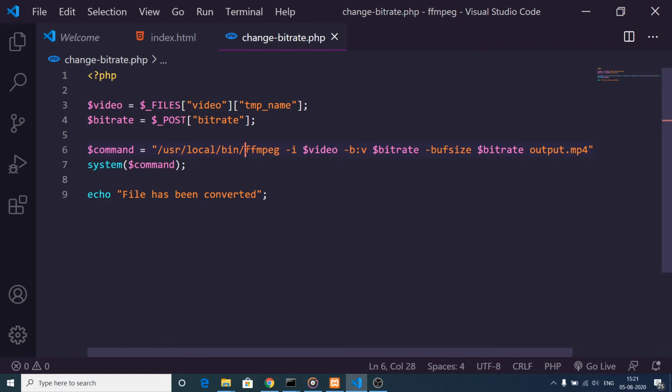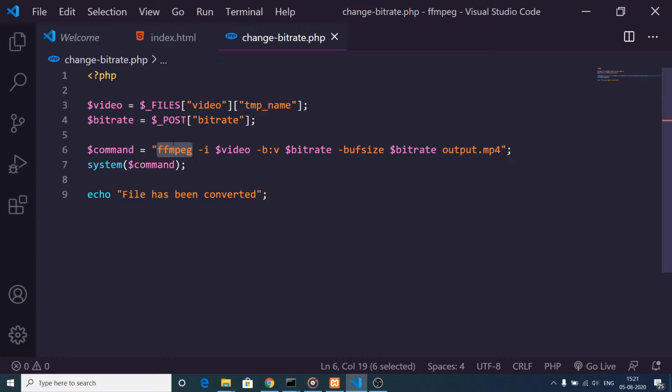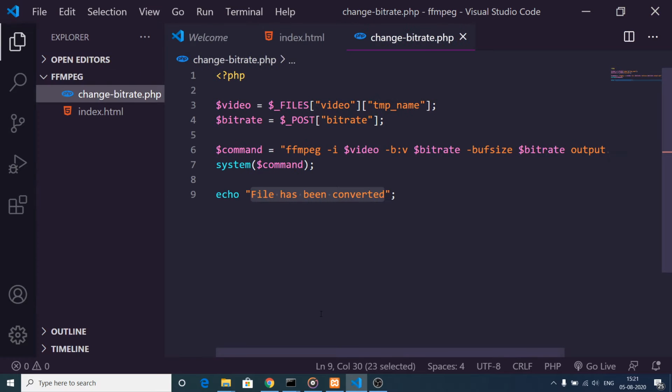You can just delete all this stuff here, and just do ffmpeg -i if you have globally installed ffmpeg on your system. If you have not installed it globally, then you can provide the path of the ffmpeg library here, and then this is the command, and this is the output file name. You can change this output file name to anything, but I will stick to output.mp4. When it has successfully executed this command, it will print that the file has been converted.